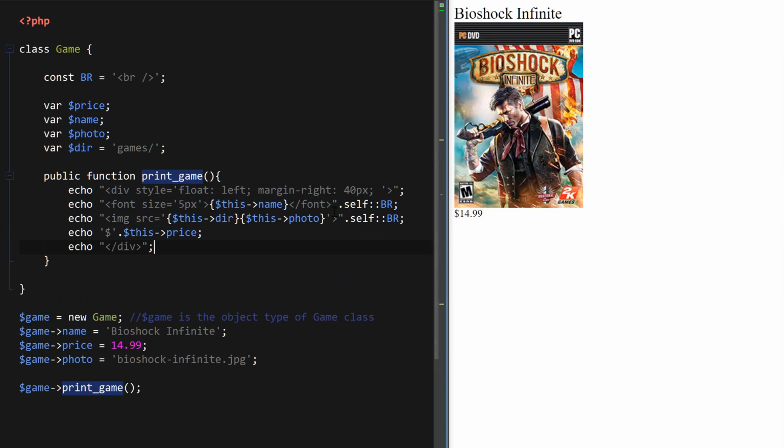Okay, so what's happening here is I pretty much use the same thing, but as you can see, if we're going to be accessing property names, if we're going to be using properties inside double quotes, we've got to use the curly brackets. Otherwise, you have to use concatenation.